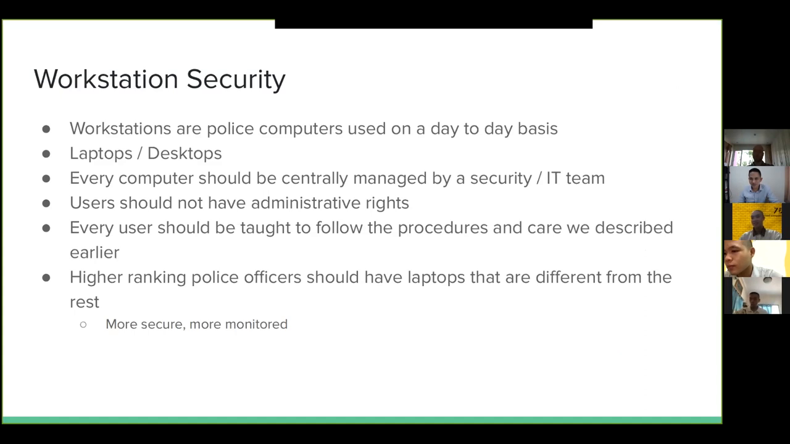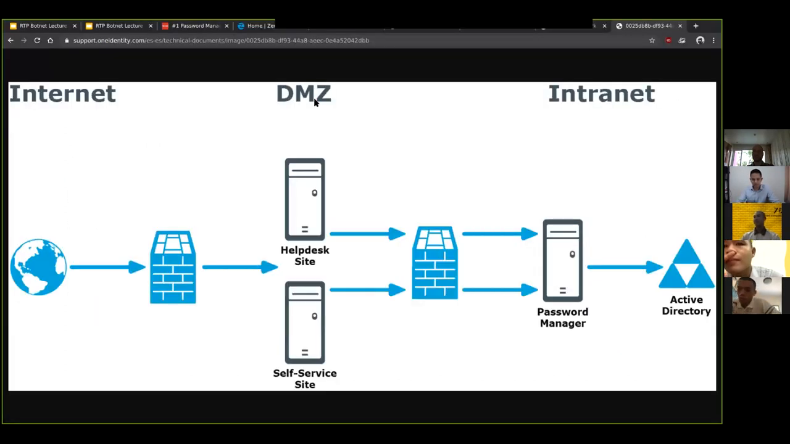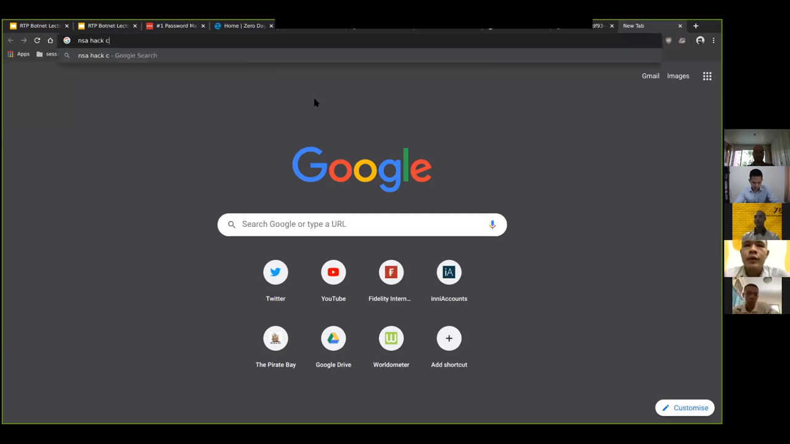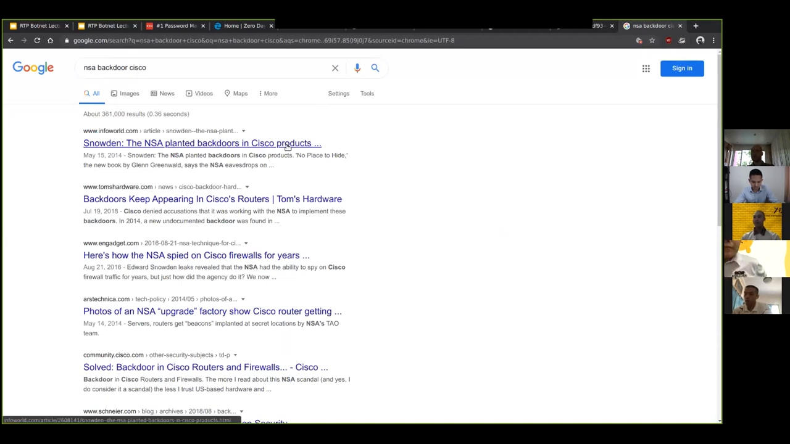So the thing is, there's proof that the American government hacks, and you can look online. Search NSA hack Cisco. You can see the NSA planted backdoors in Cisco products, so backdoors keep appearing in Cisco routers. So you see, Americans can also hack you.